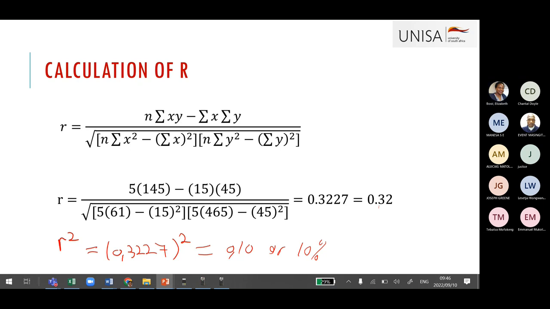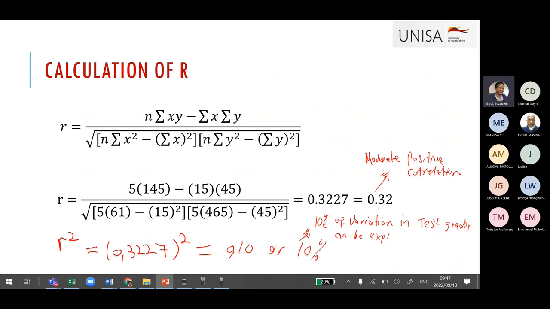And now we can interpret this. Your coefficient of correlation, we say there is a moderate positive correlation or relationship, and for your coefficient of determination, we say 10% of the variation in the test grade can be explained by variation.